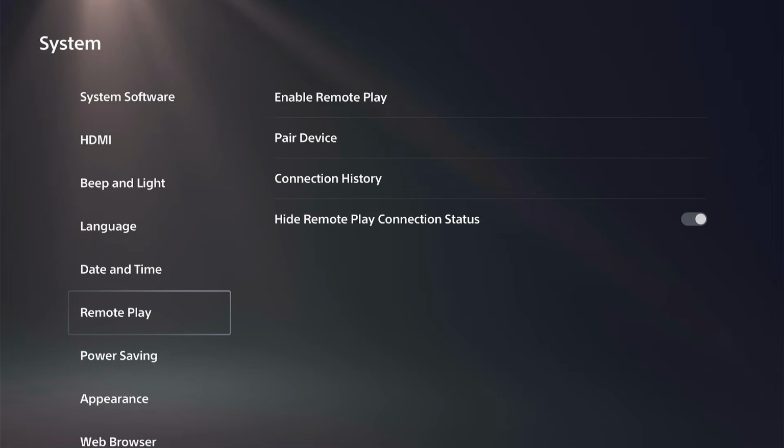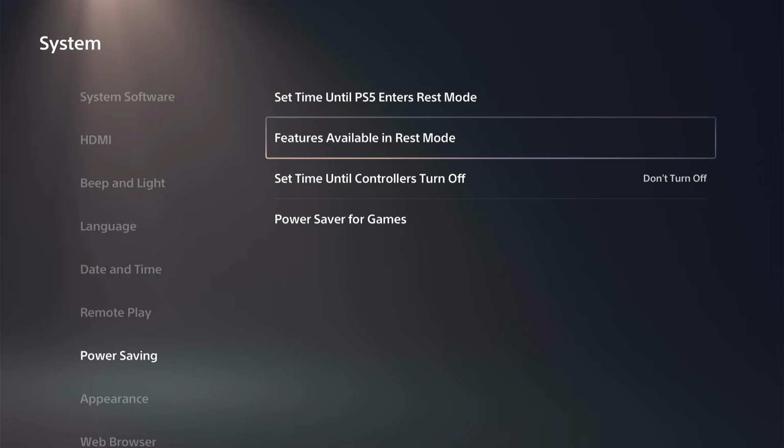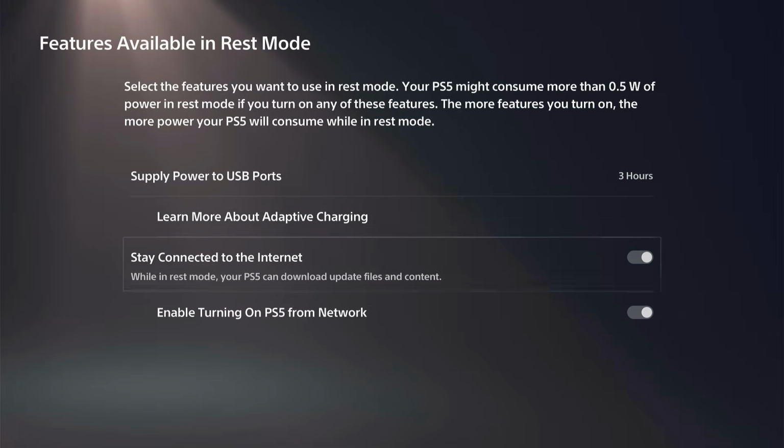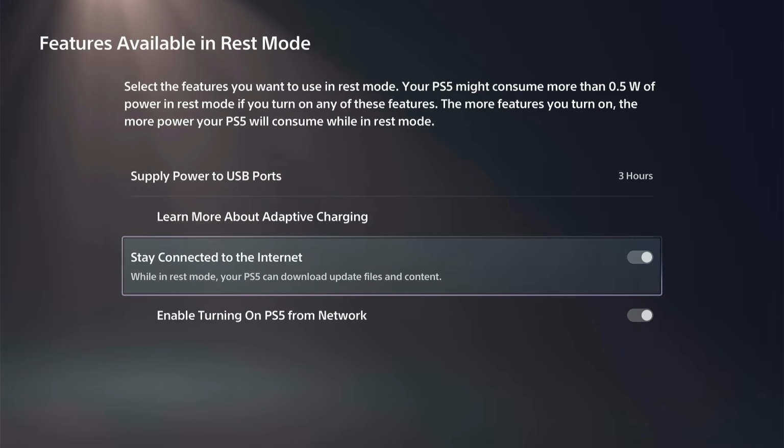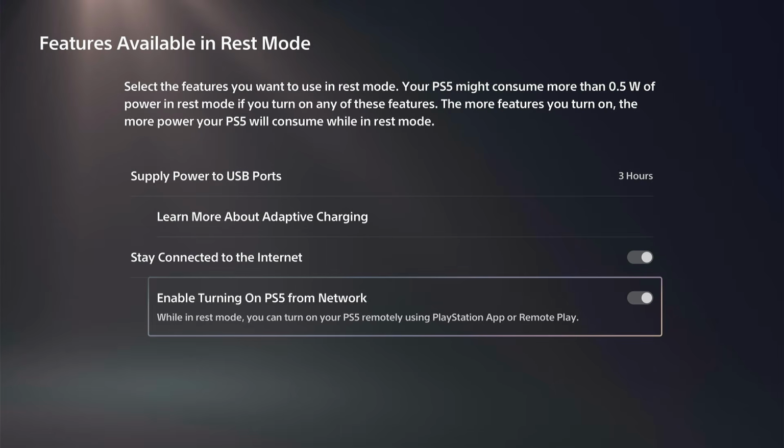Now you can go back and go to power saving. Here you want to go to features available in rest mode and make sure you enable these two: stay connected to the internet and also enable turning on PS5 from network. These settings allow your PS5 to wake up remotely whenever you connect through the PS Remote Play. Alright, now we're done with the PS5 settings. Let's go to your device.